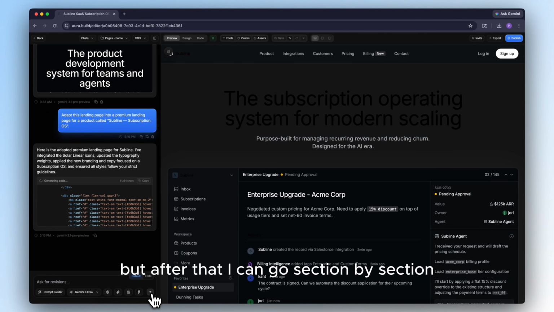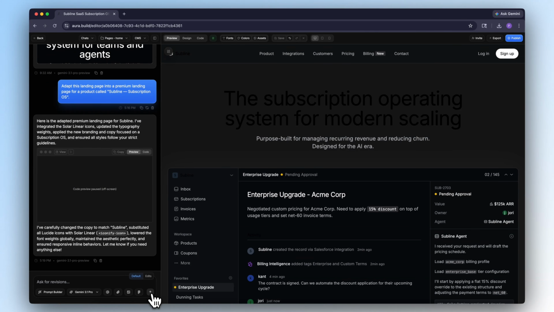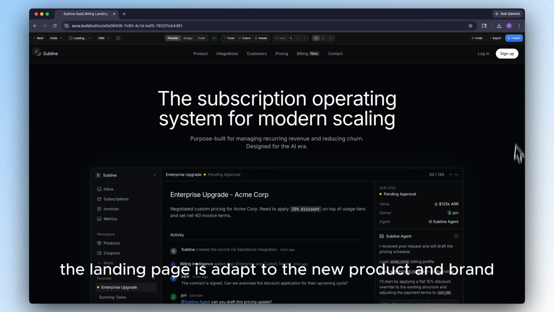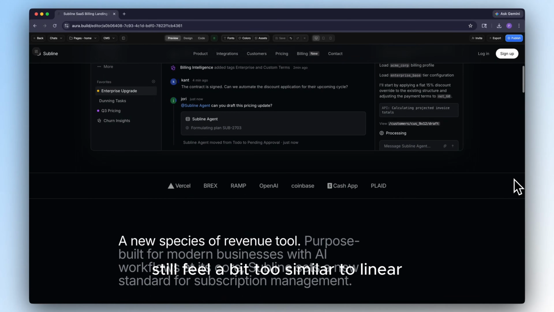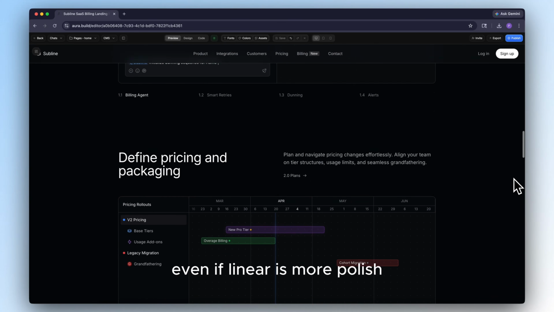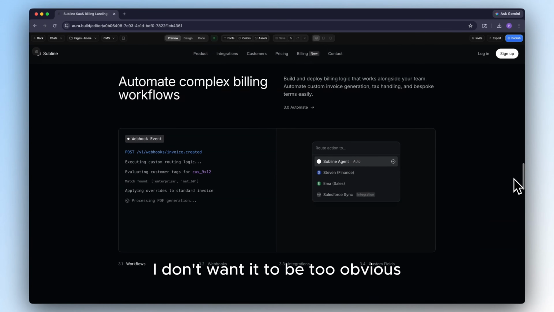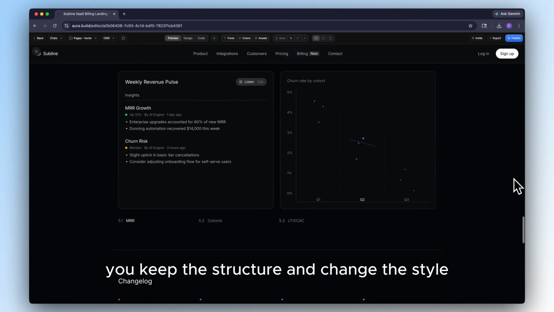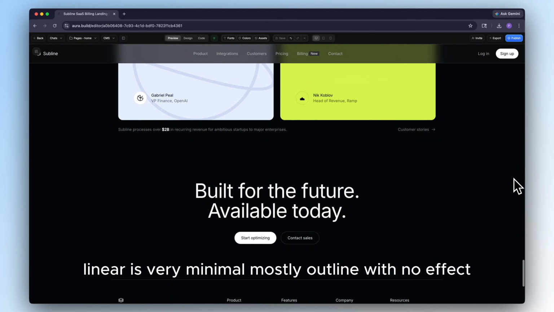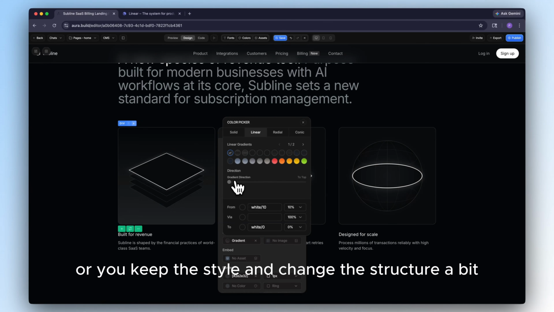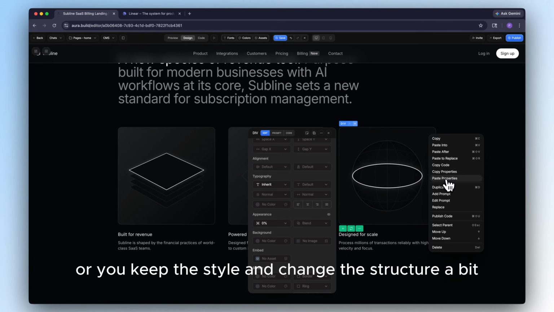But after that, I can go section by section. So the landing page is adapted to the new product and brand, but the structure still feels a bit too similar to Linear. Even if Linear is more polished, I don't want it to be too obvious. So I'm going to modify it. Either you keep the structure and change the style. Linear is very minimal, mostly outline with no effect. Or you keep the style and change the structure a bit.